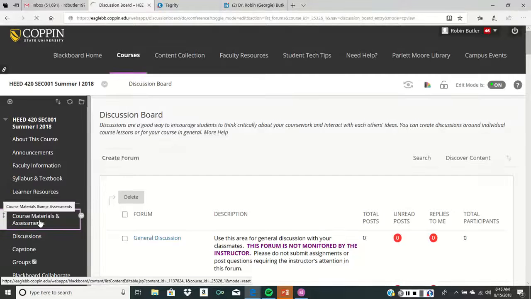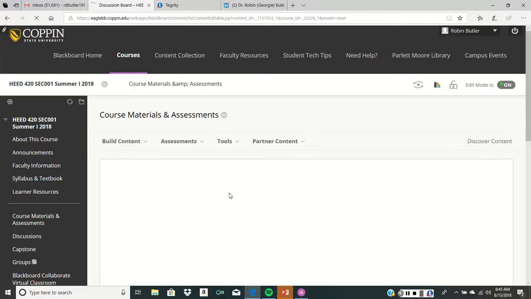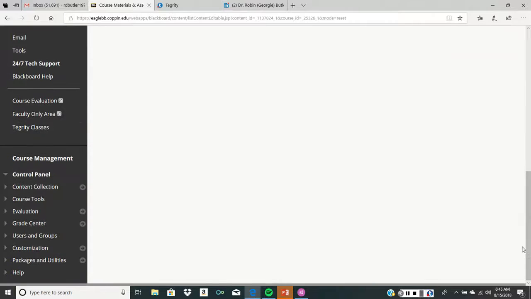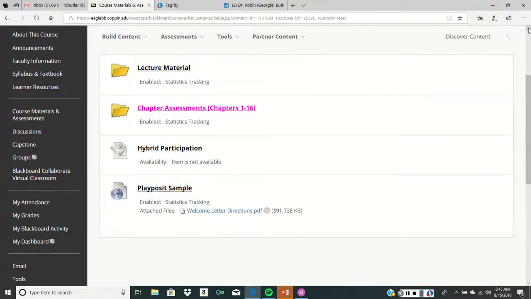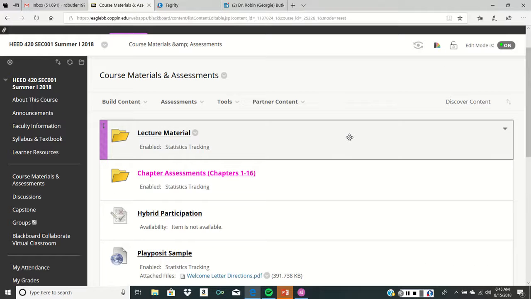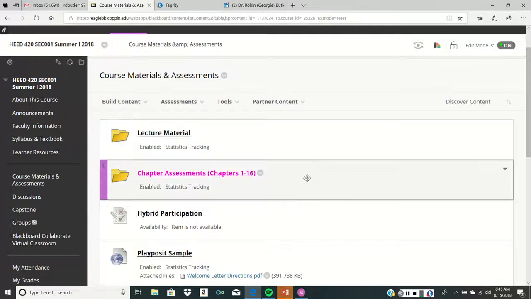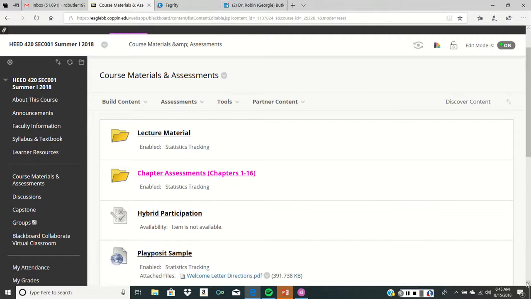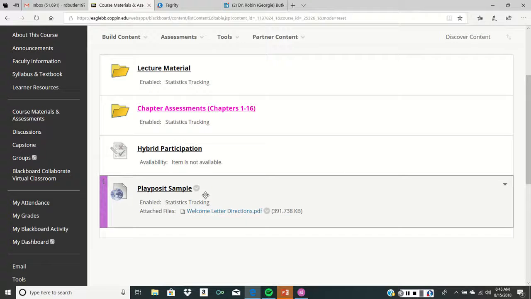Course materials and assessments are all downloaded within this particular portion right here. The lecture material is just put in a folder. It could be a PowerPoint presentation or chapter assessments. And the Playposit, I can also integrate within this particular section.